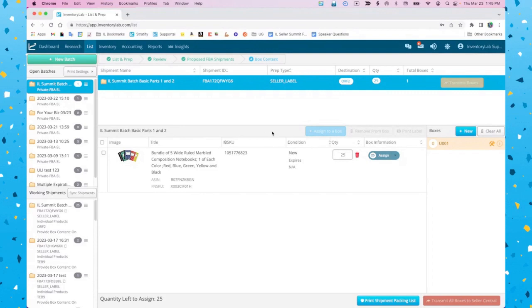Now there are a couple of different ways to assign box contents, and I'll show you a couple of different tips. So first, you're automatically going to default to box 001. This is going to be the default no matter how many shipments you have. Each shipment is going to default with this box number here. Clicking the little hammer and wrench icon is going to bring up some box settings.